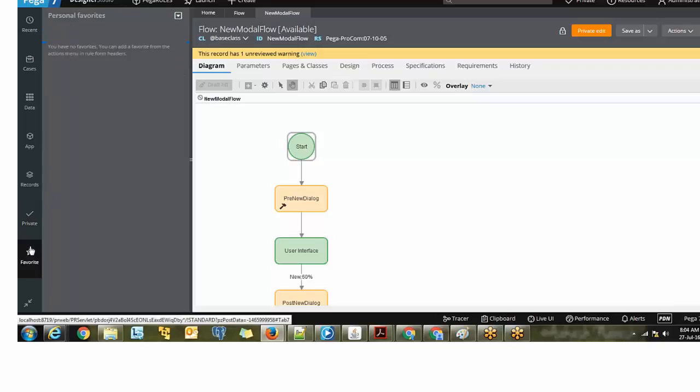Favorite is, again, if you're working in a real-time enterprise application, you may be working on multiple rules. So you might be touching the same rule over and over again. You can have a shortcut, or make a rule a favorite, which means it will be available just to you, so that you can easily come and pick it up from here rather than searching for it elsewhere. It's like a shortcut you can create and keep here.